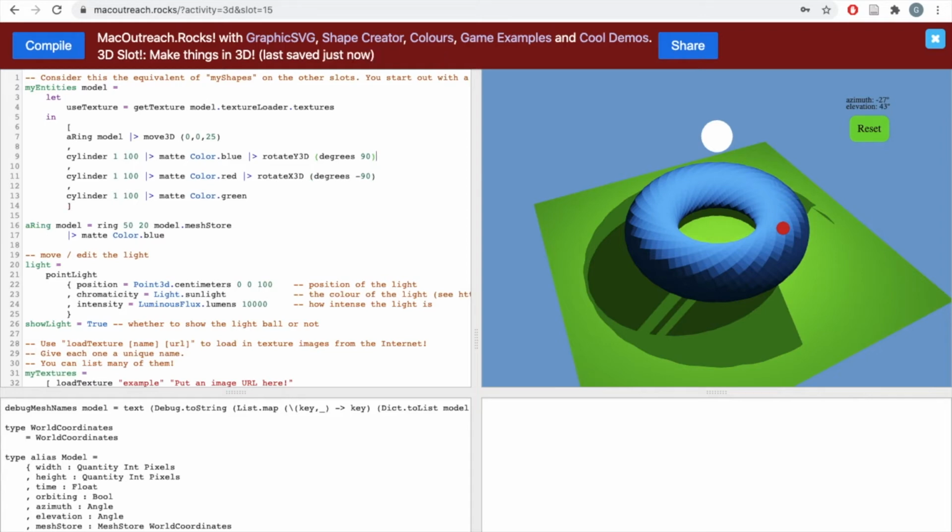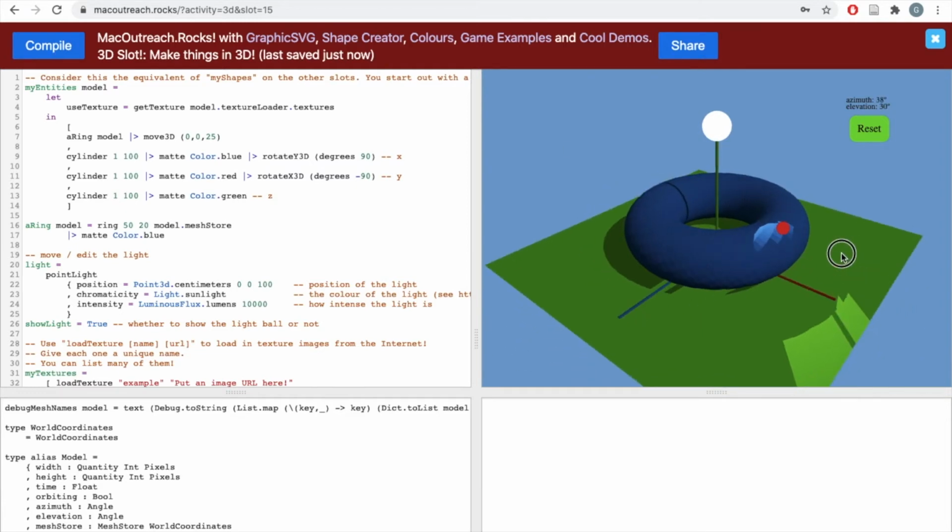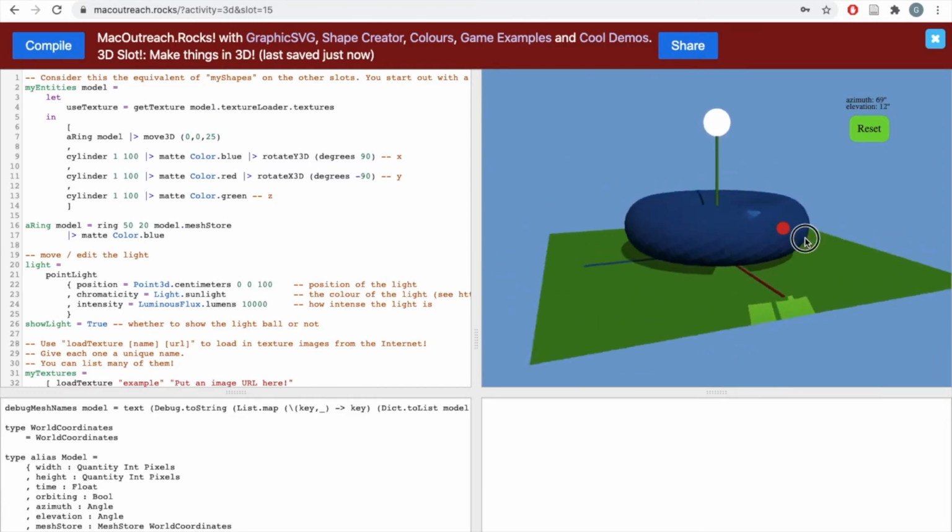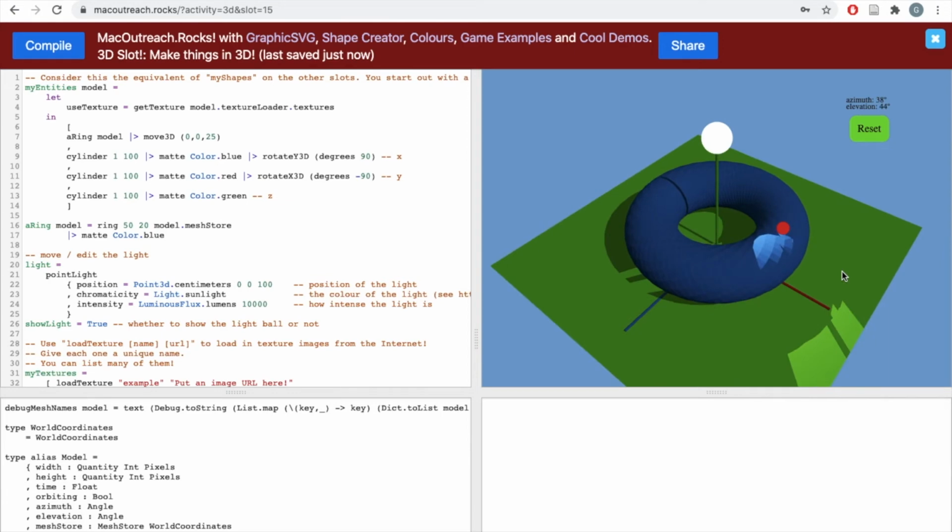So this should be our X-axis. This should be our Y. And this should be our Z. I'll hit compile, and we see our 3 axes. Again, this isn't necessary, but it can make moving your shapes easier if you have a hard time visualizing the movement.